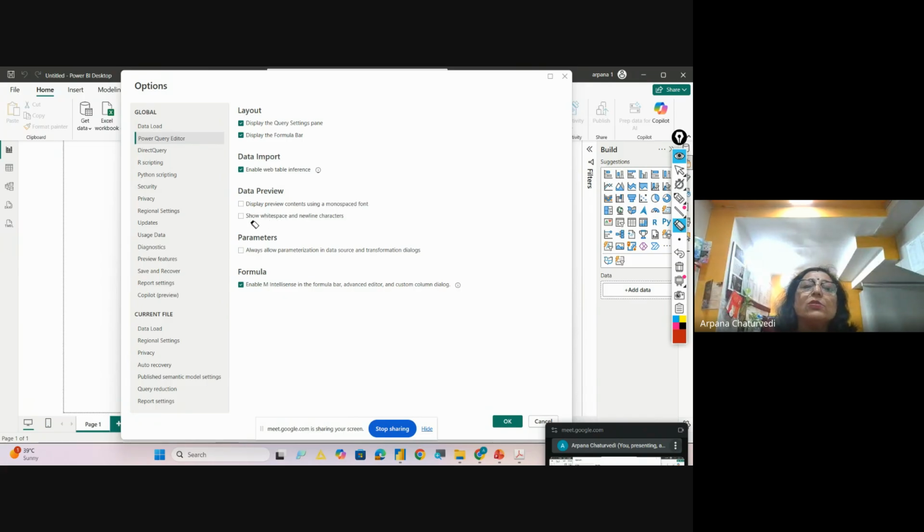So here are also a few more options, like display preview content using a monospace font. I don't want this; whatever the default font is, I want that only. Show white space and new line characters, as in if you have used Word and there are printable characters, if you want to see how many spaces are there, new line characters, a specific character, you can click on this. I don't want this, right?